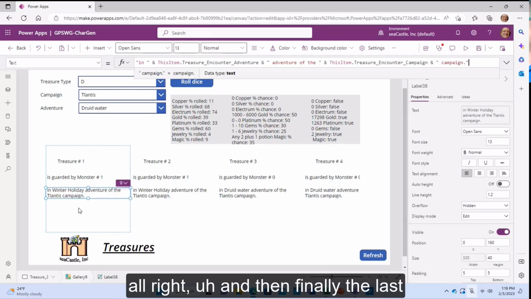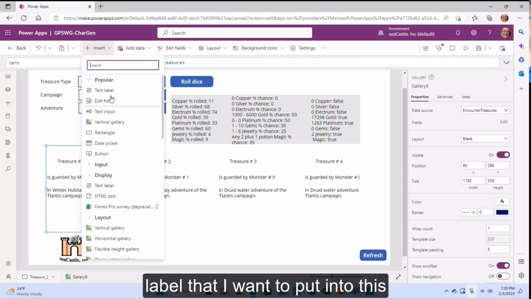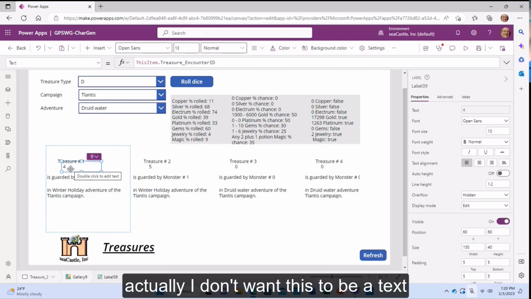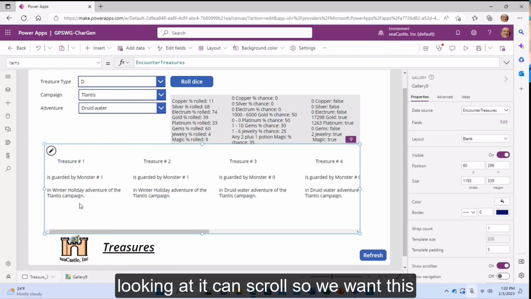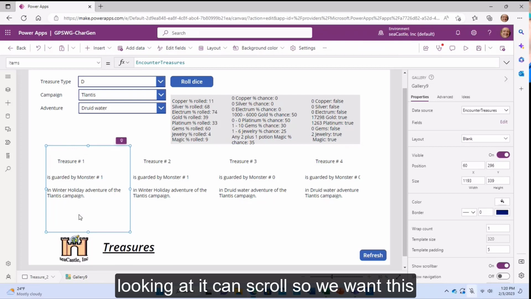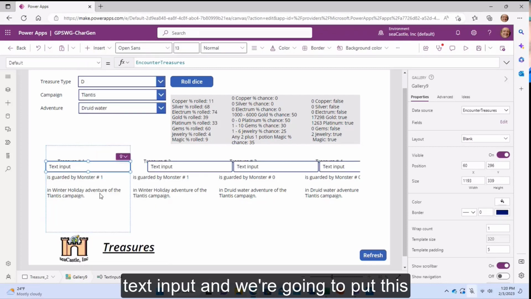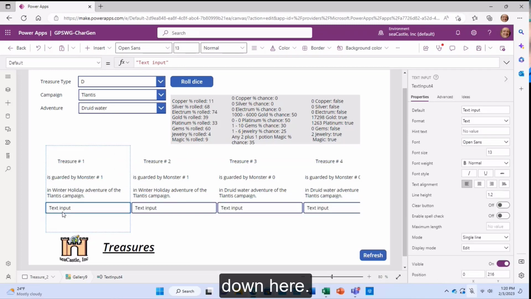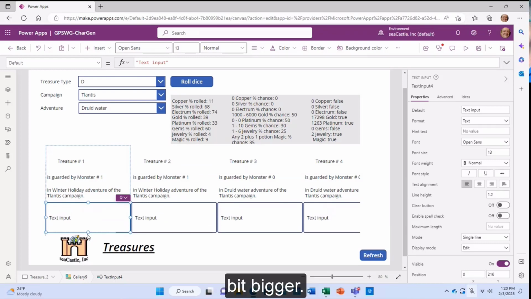All right, and then finally, the last label that I want to put into this. Actually, I don't want this to be a text label, so let me just delete that. I want this to be something that the people looking at it can scroll. So we want this to be a text box. We're going to insert a text input, and we're going to put this down here, and make this a little bit bigger.